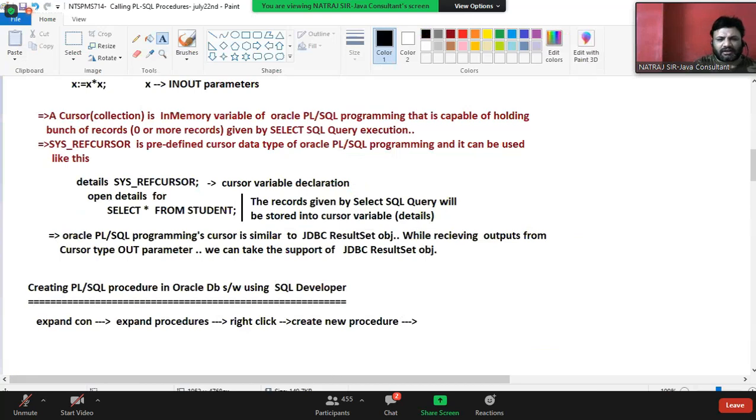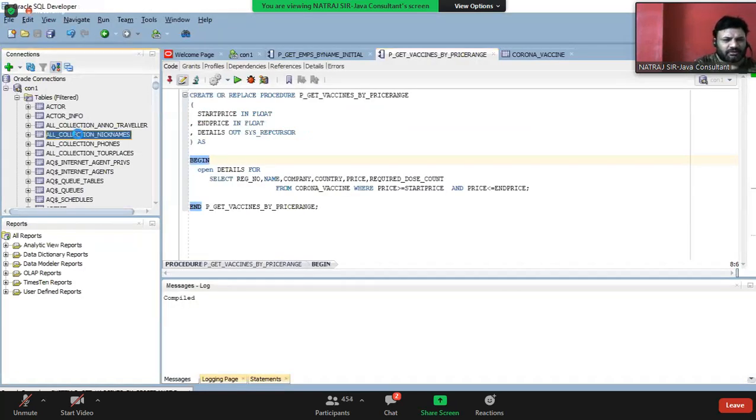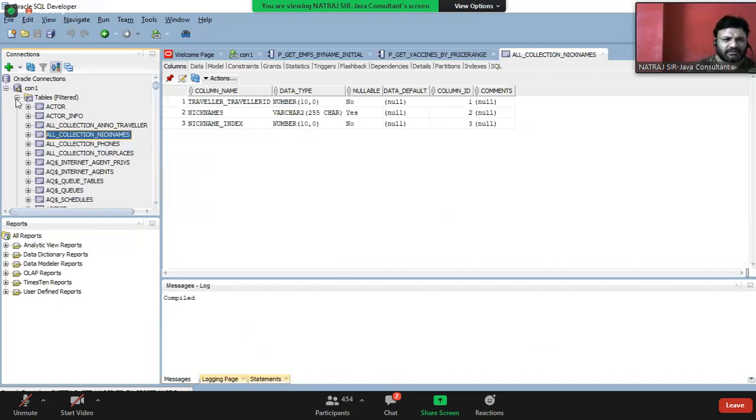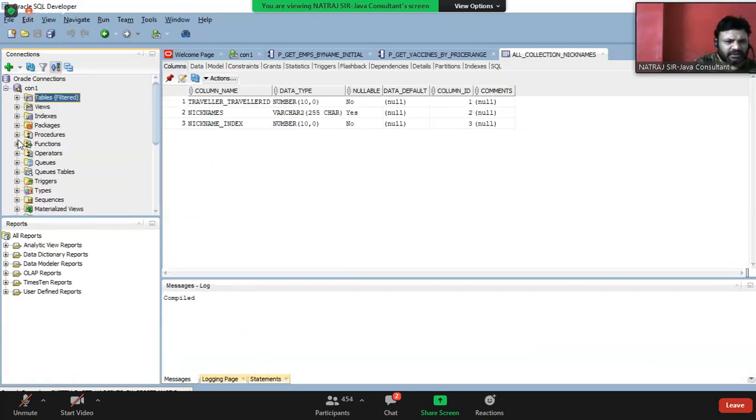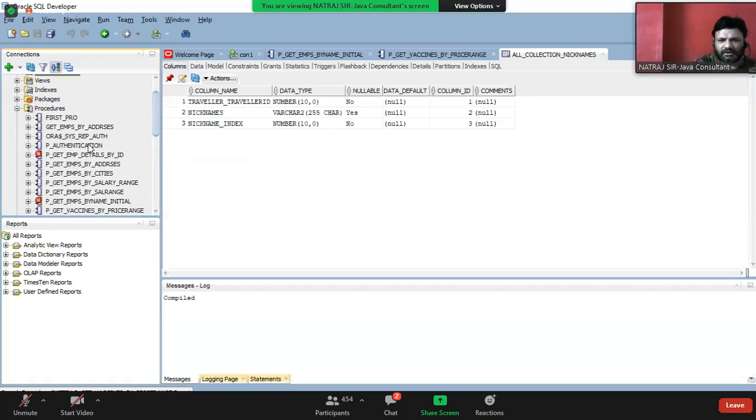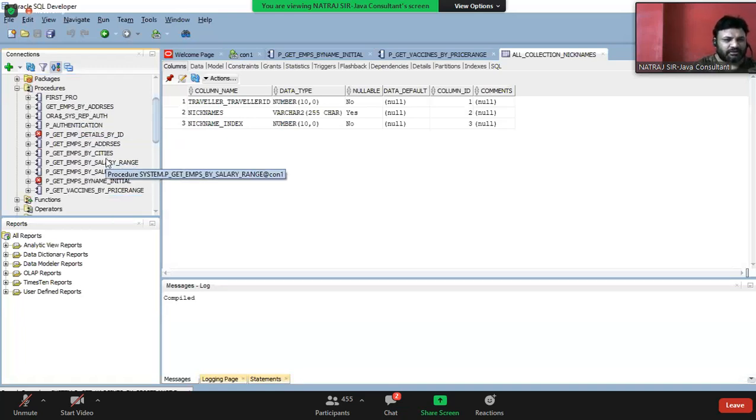Fine, guys. Create new procedure. Here are my procedures, guys. Okay. Array, Kundan Kumar, yesterday I have given clarity. PL/SQL programming is different in various database software. Some databases won't support cursors also. PL/SQL programming syntaxes are very much specific to each database software. Please recognize that.